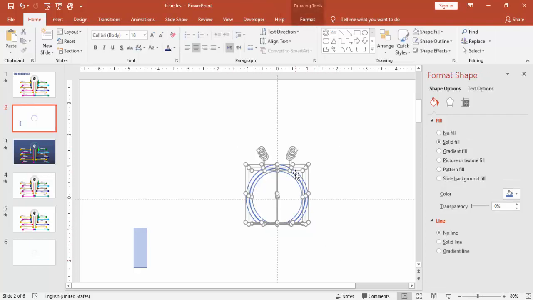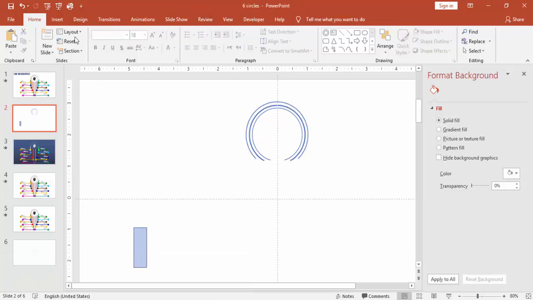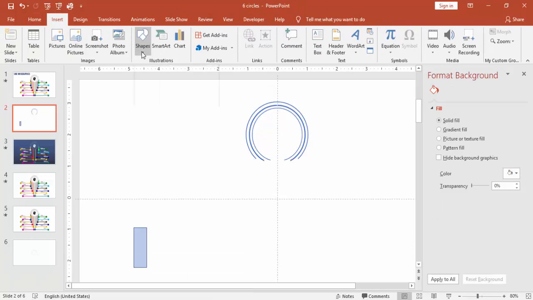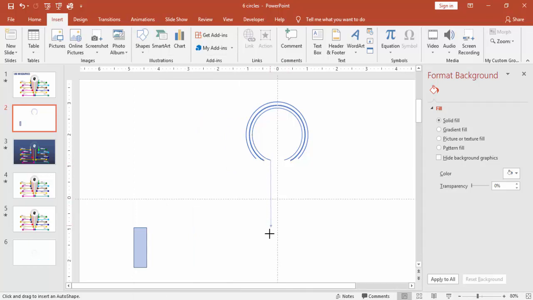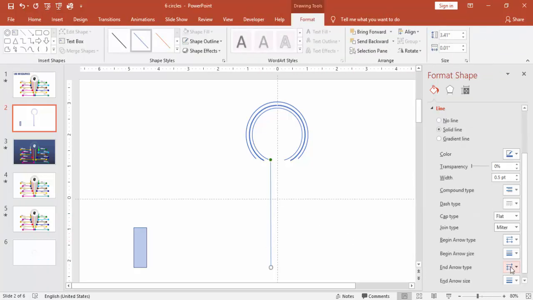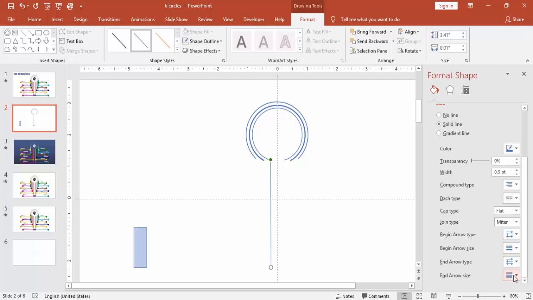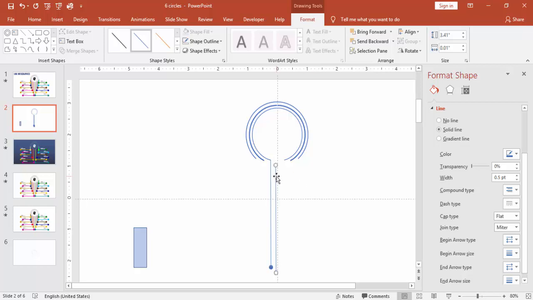Now select all these objects, the three circles, bring it up, and then I'm going to insert a line. Select an arrow and make it attached to the first one, and then you can change the end arrow type to a circle there. Maybe you can increase the size. End arrow size maybe this much, and then select this, press Ctrl D and add it to the other side.